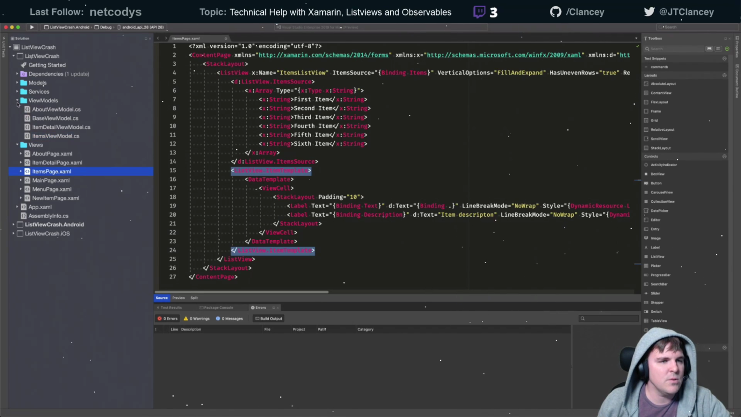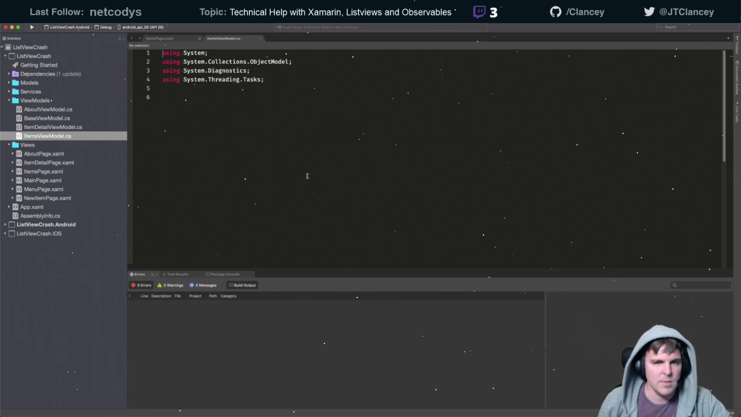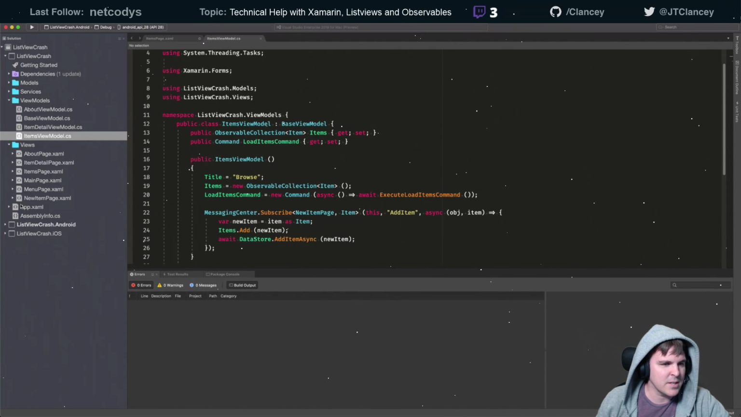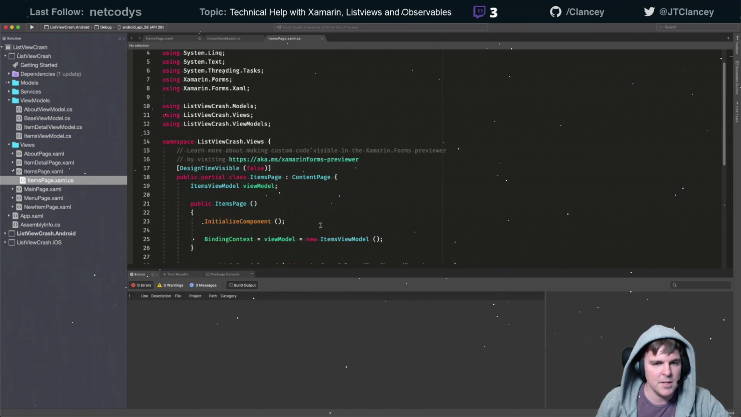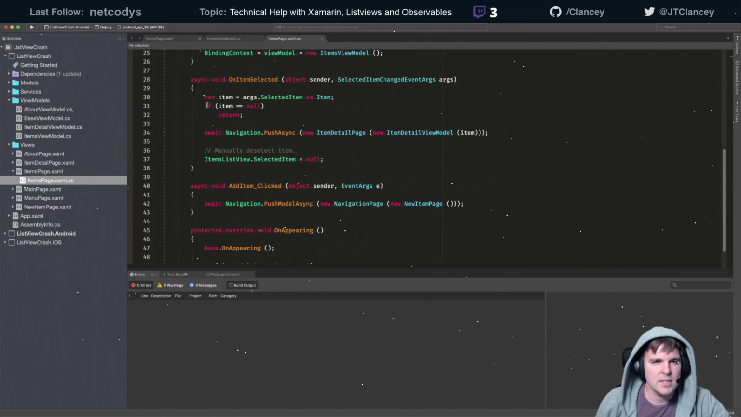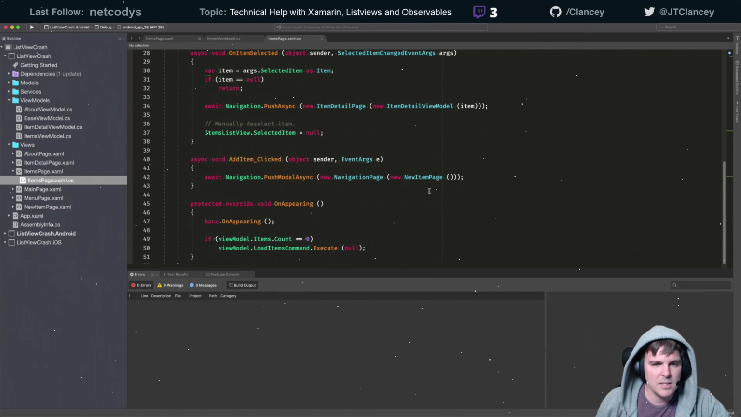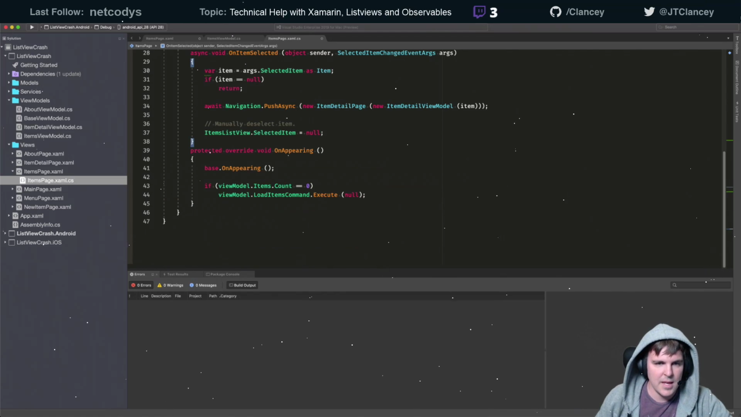Now we have a view model for this items view model. Hey, we're also going to kill some other code because I just want to hack this thing to where it's only the code that matters for us. There's all this on selected. We can leave all that. Who cares? Item clicked. We don't need that. On appearing, we're not going to do any of this stuff.